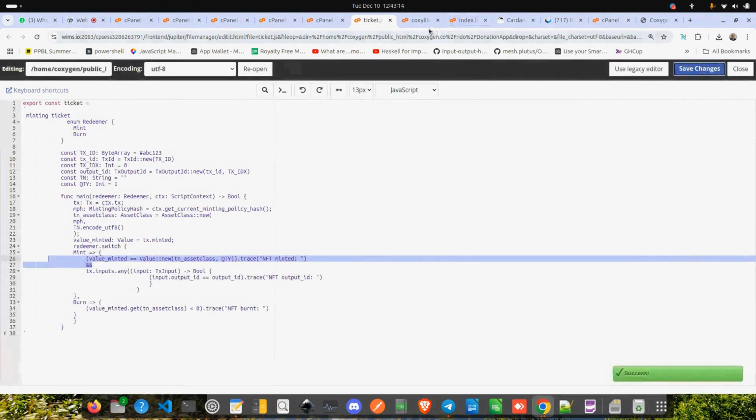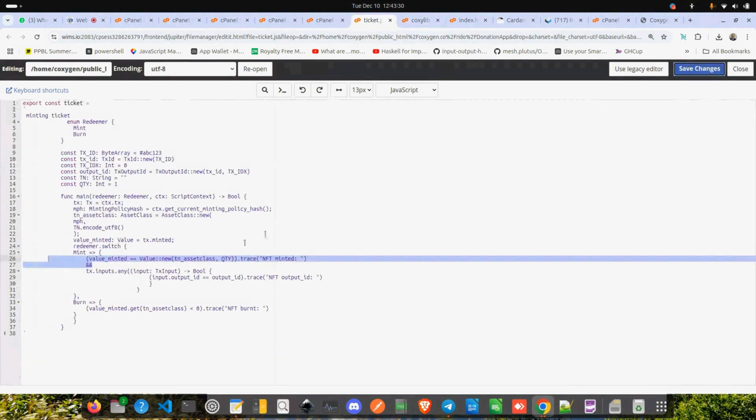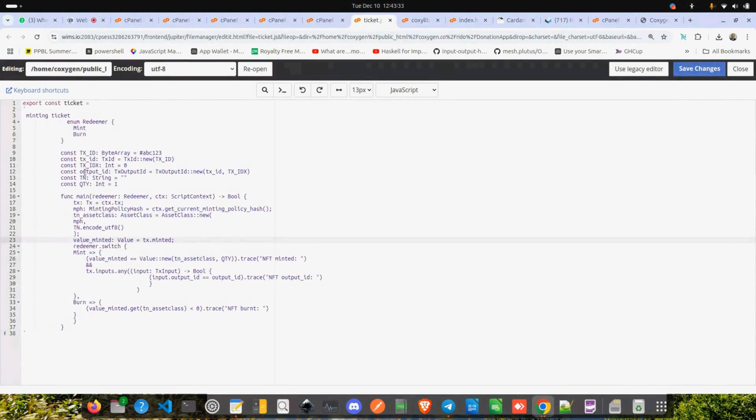So let's check the right. We need this TX ID and this TX ID to supply it as a parameter here. Where are we using it? We are using it here. I don't see where are we using it here. We have it here under TX output ID is equal to this one.